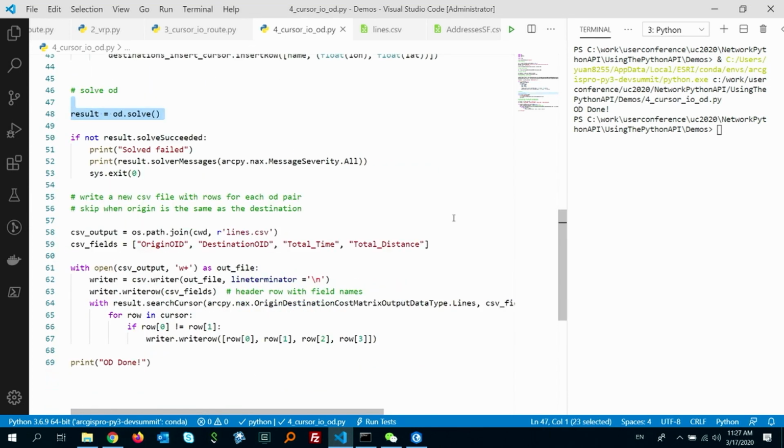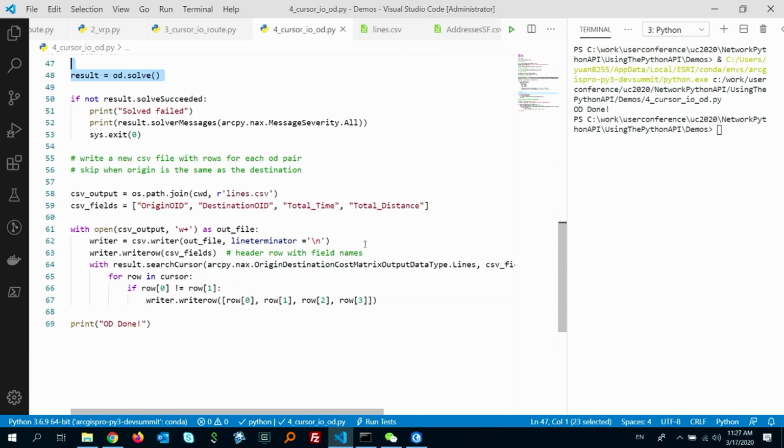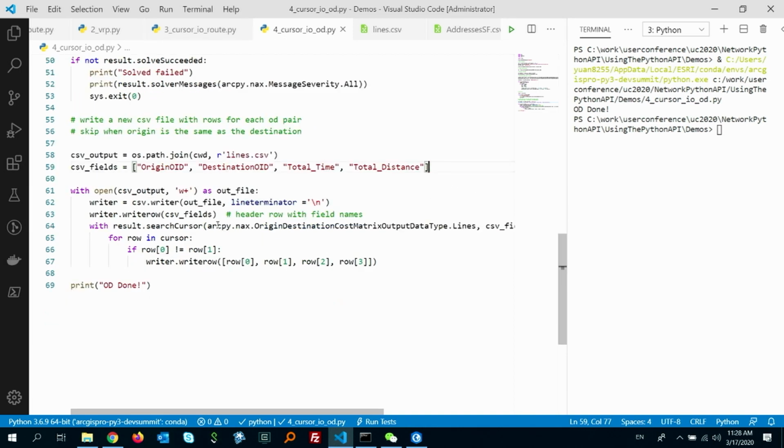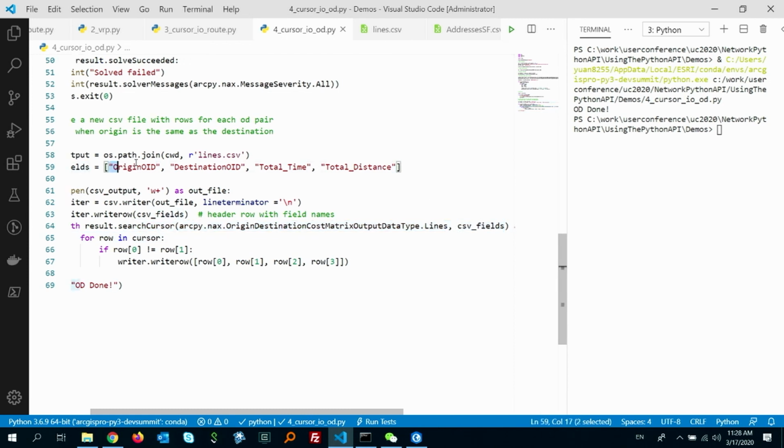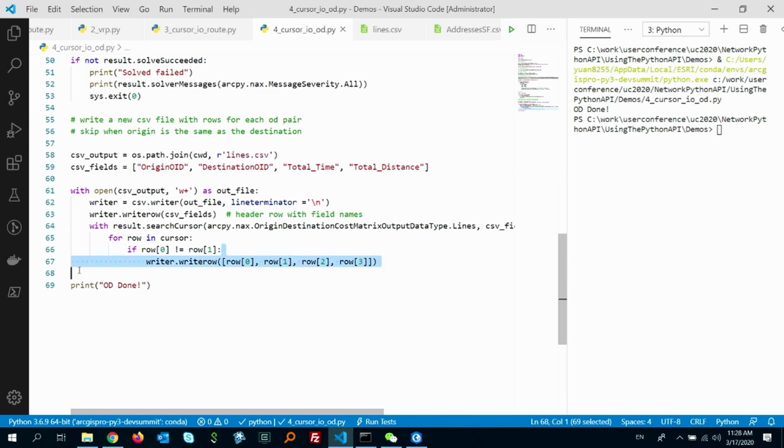Next, we solve our OD. And once our solve succeeded, we can export all the results back into a CSV. To do that, we first use the generic Python CSV writer, and we write our headers. The headers would be origin OID, destination OID, total time, and total distance. So the thing we want to get is from origin 1 to destination 2, what is the total time and total distance? So we can open a search cursor on our output lines and get the fields that we care about. And then we can write the result back into the CSV.